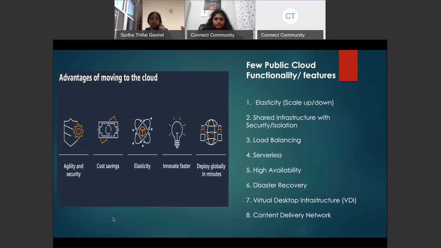It's called business continuity. That is the biggest functionality you get out of a public cloud. And then we talked about VDI, desktop virtualization, even before. It provides that. And content delivery network, that is another important or interesting concept, I should say. We talked about global availability for public cloud, right?